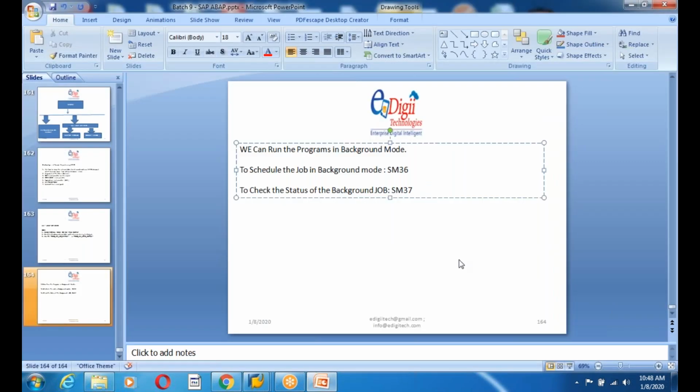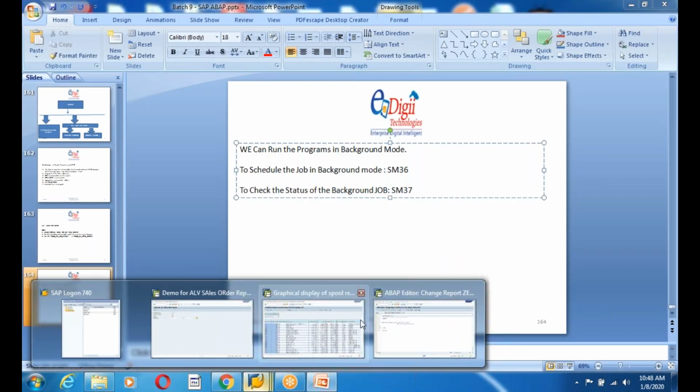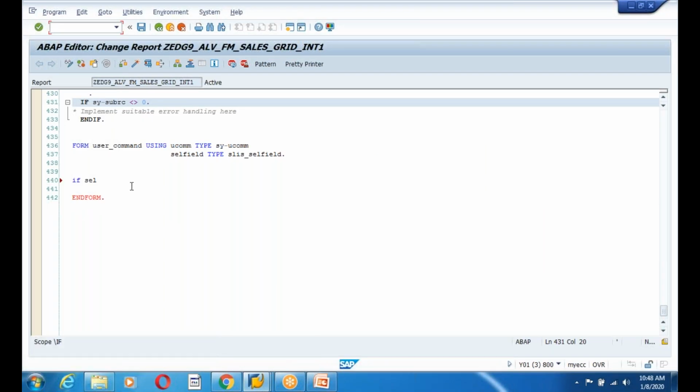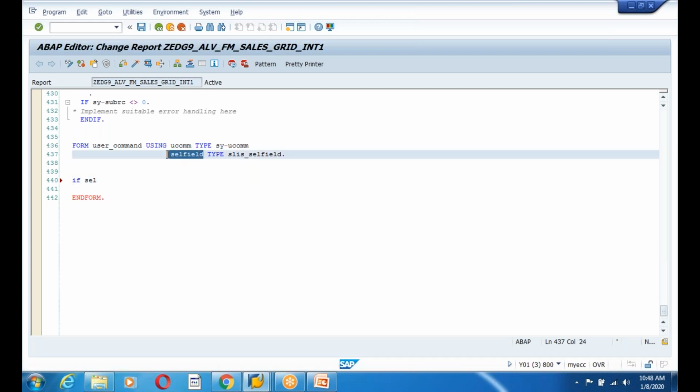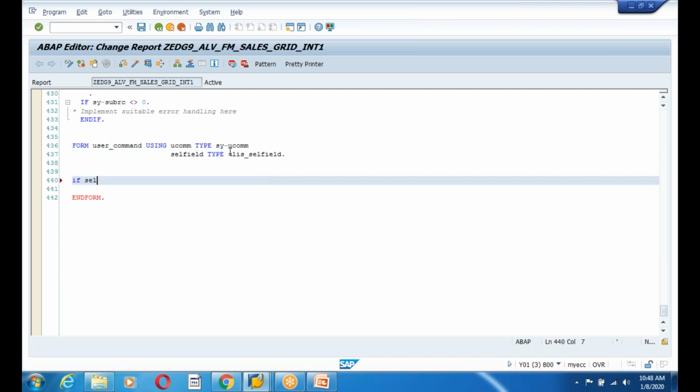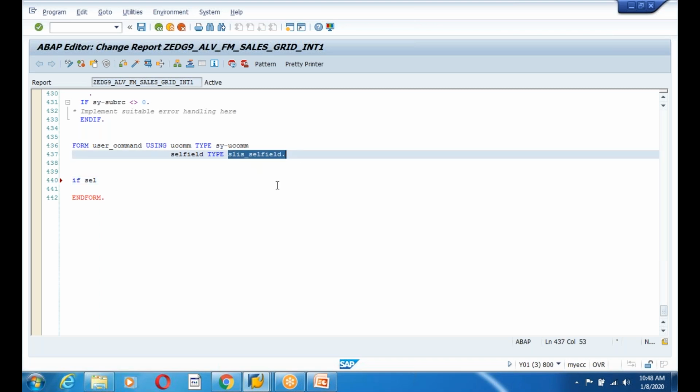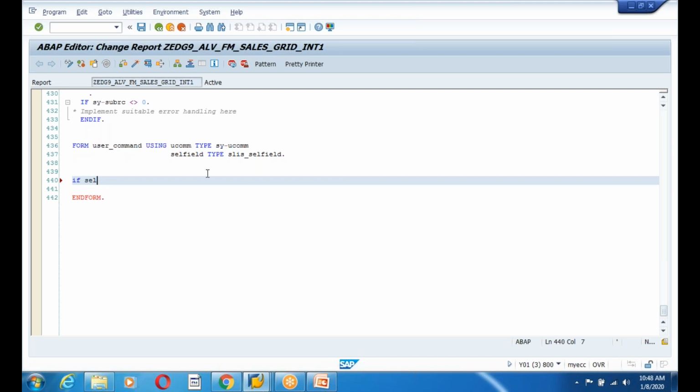So where we are in the interactive. All right, whenever you click on the field, the value will be available in the selfield. This is the type of this, otherwise you will not get it. You need to remember this selection field type. So selection field hyphen field name, which is equal to MATNR.